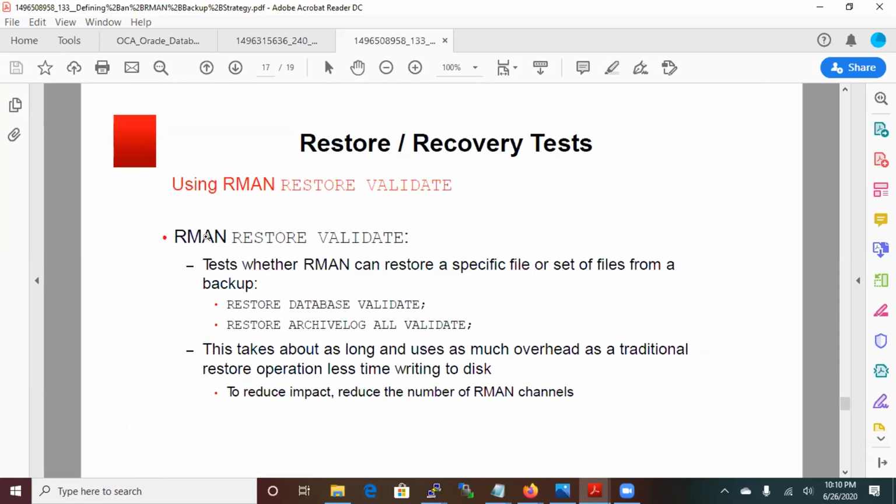Okay. RMAN restore validate. Test whether RMAN can restore a specific file or set of files from a backup, right? So you can use restore database validate, restore archivelog validate. So you check if the backup you have can be used. It's actually good practice so that people wouldn't crash their database so often, because you're using a backup that is completely useless and, to your surprise, the database is crashed.